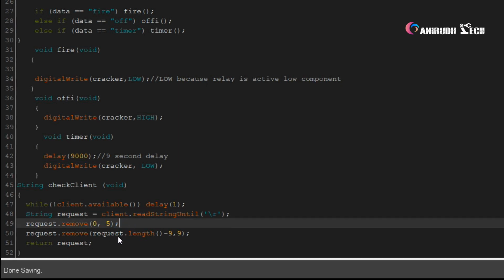Now request.remove 0, 5. 0 is the index and 5 is the number of characters we want to delete. Then request.remove request.length minus 9, 9. These are done for trimming the URL. We only need the last part of the URL, that is fire or off. We need to store it in the variable data, which we had already declared, and data is equal to checkClient.